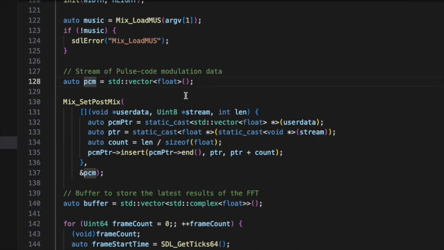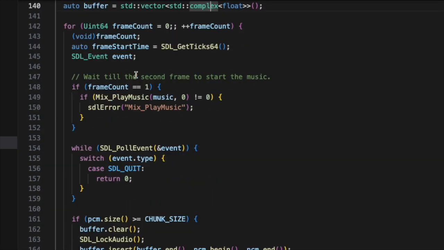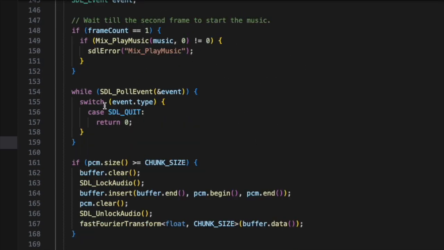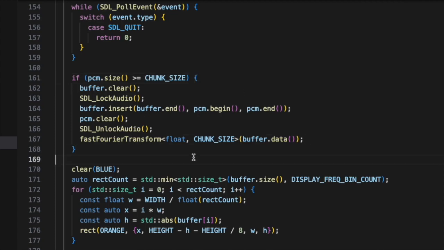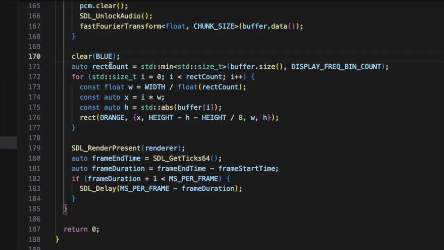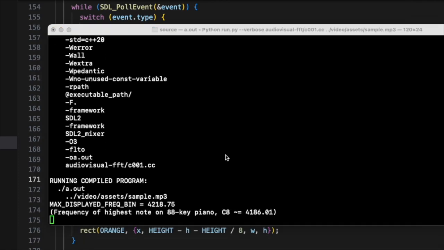PCM will hold our raw audio data. You'll notice that the PCM is always just float, but the buffer has to contain a vector of complex numbers because that's what the FFT works on. Then we have the main loop. Chunk size: if we don't have enough audio data, we just don't mess with anything. But if we do have enough, we just draw a bunch of rectangles on the screen. And that's about it. Now let's play some samples.